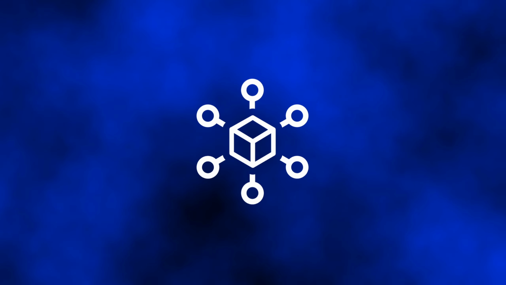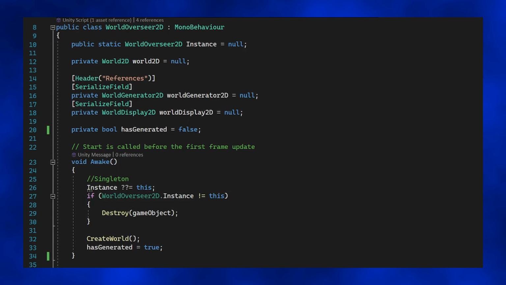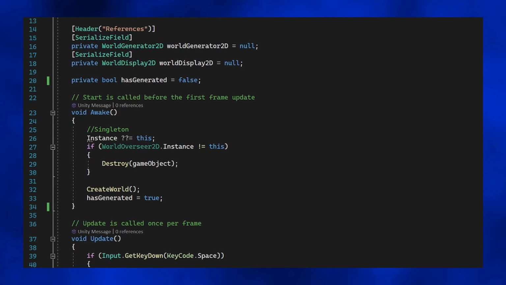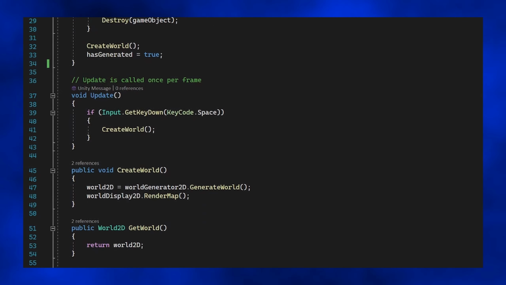I also needed to handle communication of this data between classes, so I created a controller called World Overseer. This acts as the orchestrator to initiate generating and rendering, and passing all that info. It's the access point for information about the world and interacting with its data.